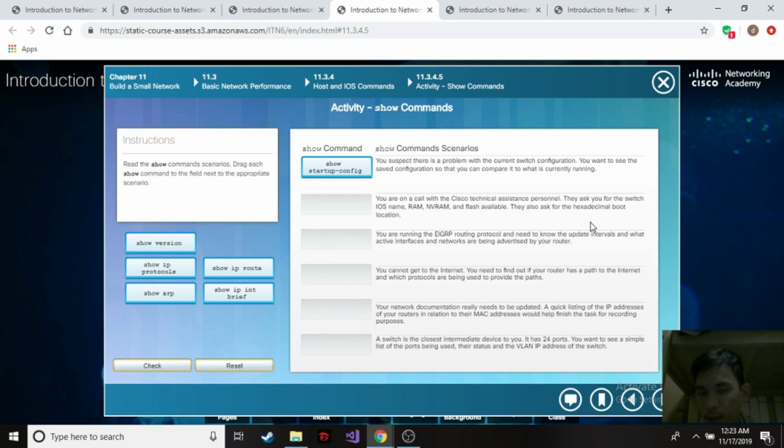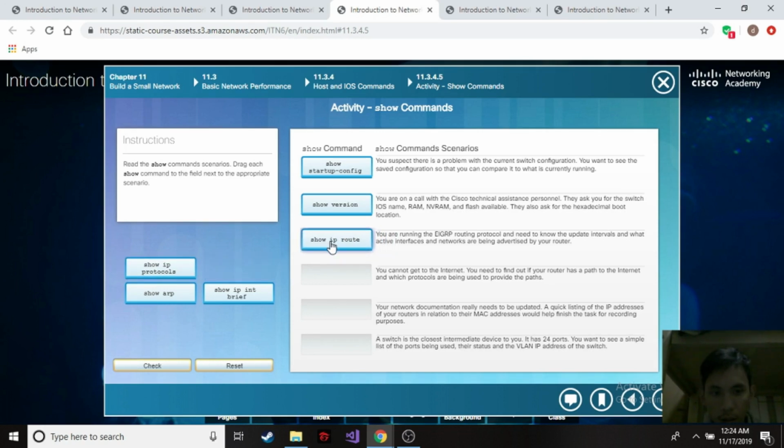So the command that will provide you that detail should be show version. Next, you're running the EIGRP routing protocol and need to know the update intervals and what active interfaces and networks are being advertised by your router. So the command that should be used here, I think it's IP route. Yes, it should be IP route.